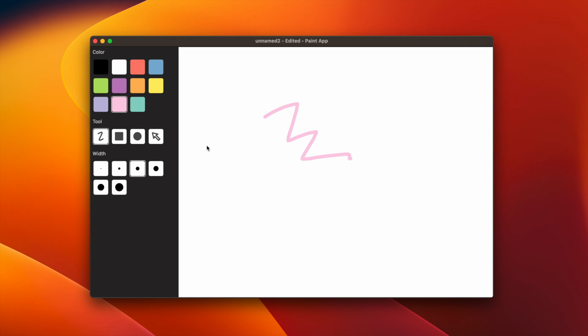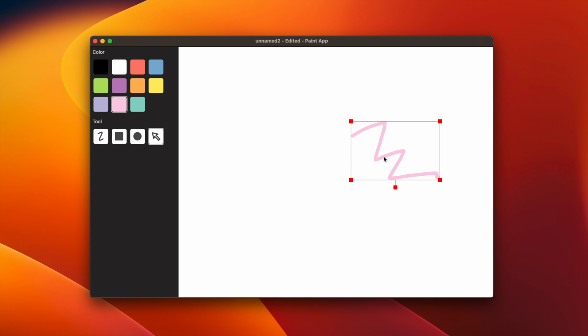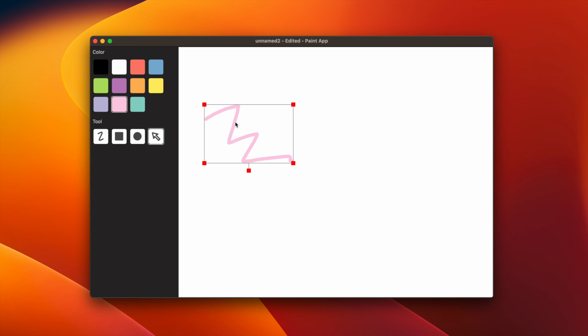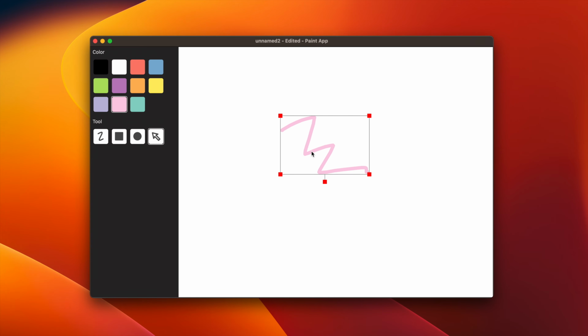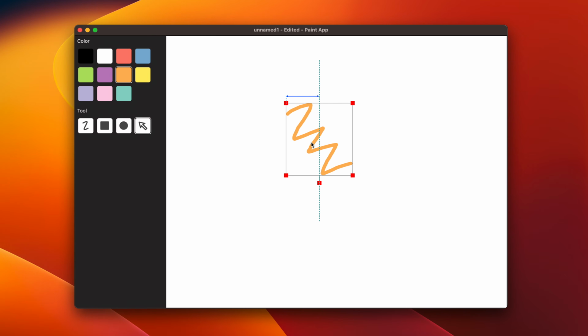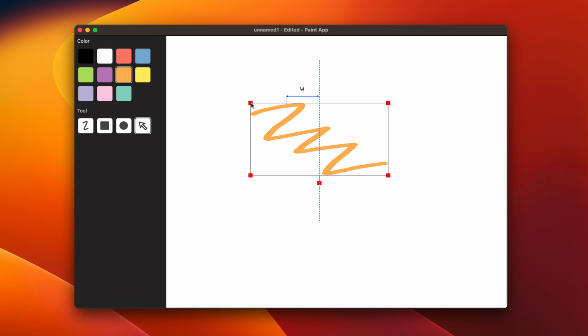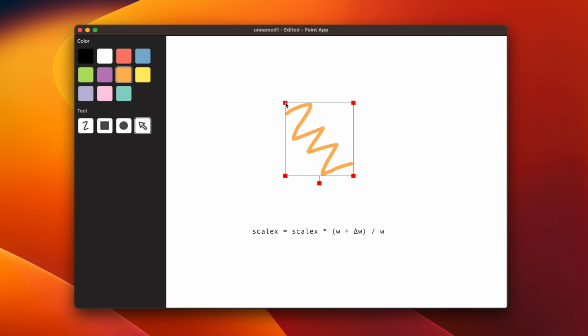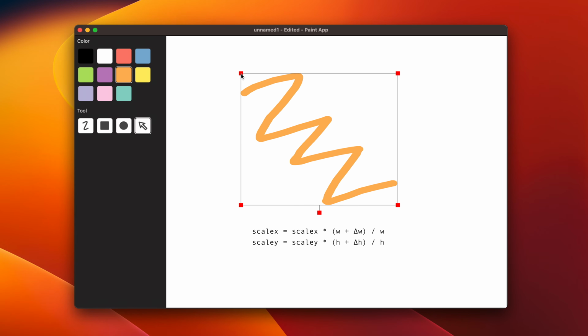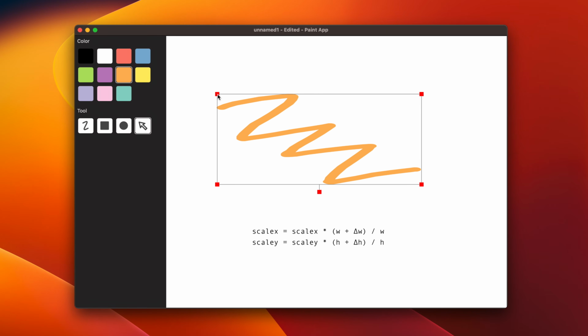Let's move on to user interactions. The simplest one is translation. We calculate the mouse movement vector and use it to translate the object. Scaling the object is more complicated. We need to measure the mouse movement projected on the object's x-axis, add it to the original half width, and divide the sum by that original value. We also do that for the object's height and multiply the resulting values by the previous scale factors.